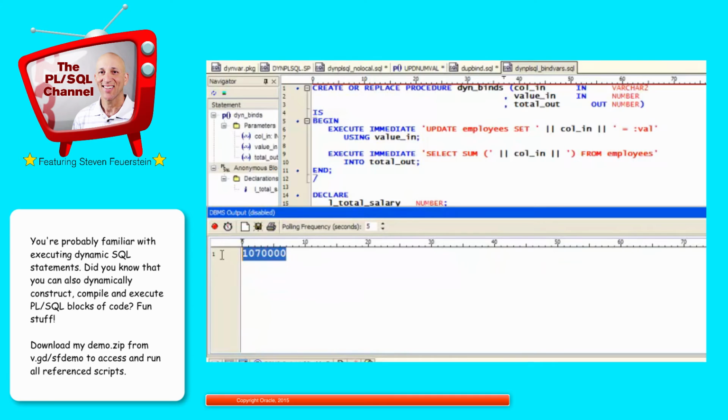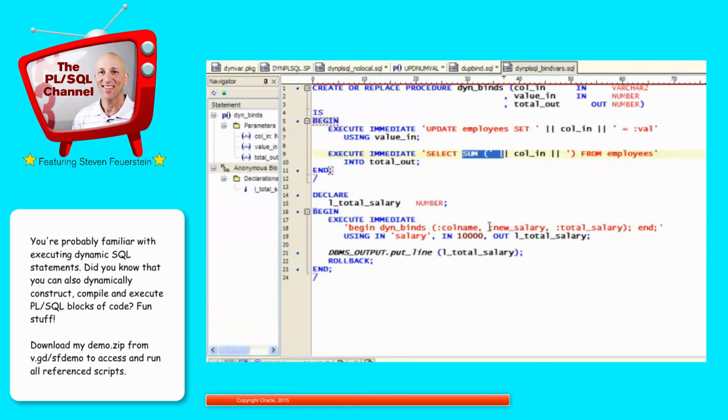And then when I run my code, there's my value. Notice it's a multiple of 10,000, 107 times 10,000 for 107 employees. So it did the job, it did the update, it did select my sum, and I was able to get that value back out of my code. So there's an example of using an out mode on a bind variable.